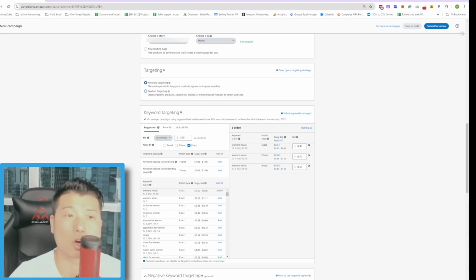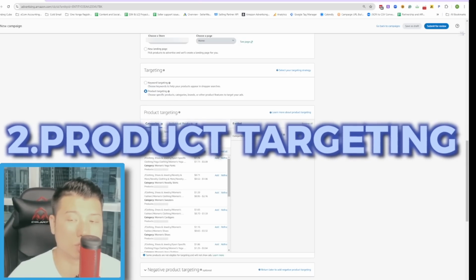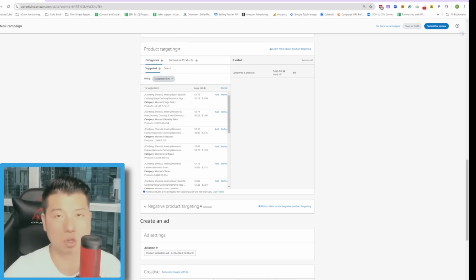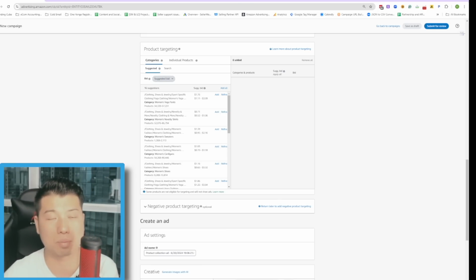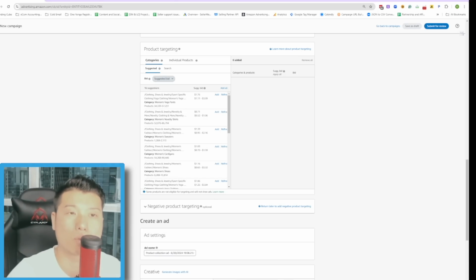Okay, the other targeting type that you can decide to use is product targeting. For product targeting, again just like sponsored products, you could select the category that you want to bid for or individual products. Again, I would like to segregate the 2. If you're going to do category-based targeting, create a separate campaign. For individual products, create a separate campaign. One campaign is more of a high level, and the other campaign is more of a granular level, which would be individual products.